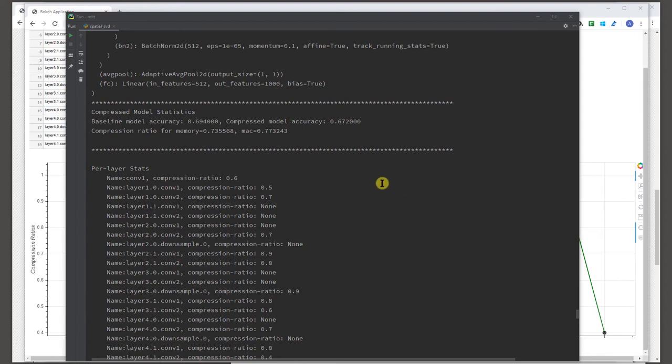If you recall, we had asked it to do a compression ratio of 0.8. It seems like it has overshot a little bit. Instead of 20% compression, it has done roughly 23% compression. And the accuracy started out at 69.4 and has dropped to 67.2. This drop in accuracy you could recover by doing a little bit of fine tuning, as we discussed before.